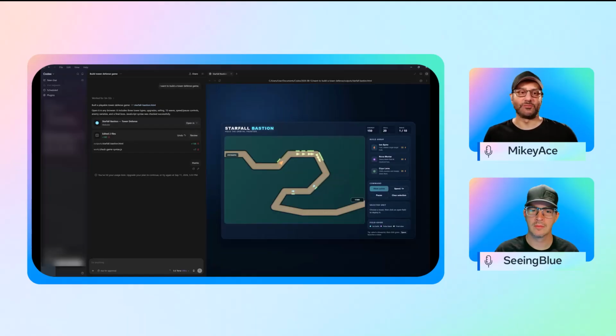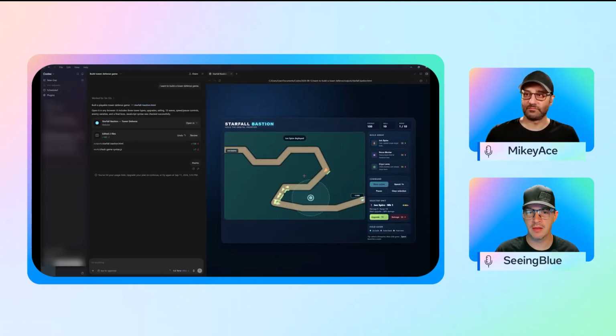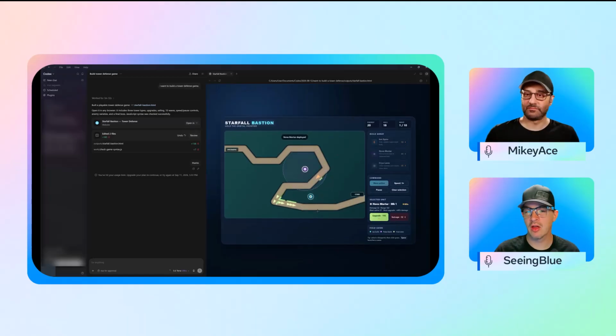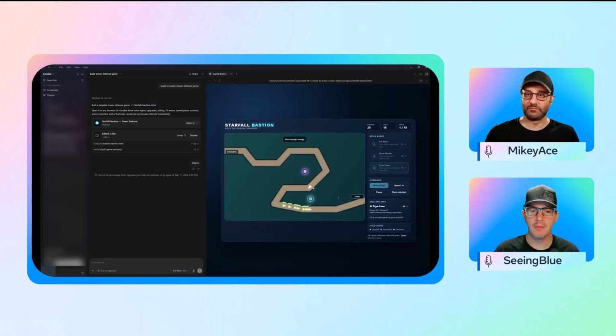And what stands out to you? Well, it is surprisingly complete. It looks like it works just like you would expect a tower defense game to work. Looks like there's a lot of features to it. So overall, I'm fairly impressed with what it was able to do.